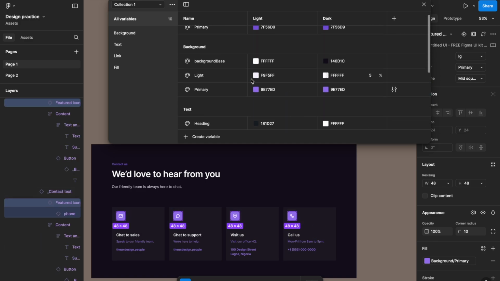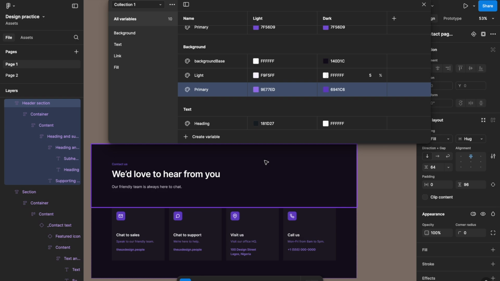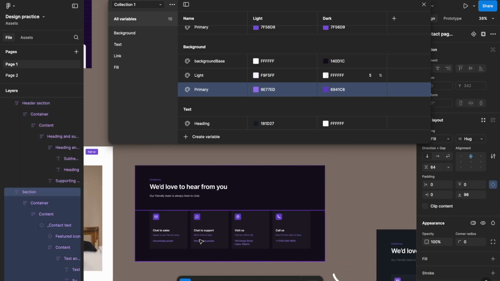What I'll do is I'll just go back to background primary. I have not changed the color, so I pick a darker color. Yes, I think I like this one. So this is what it looks like right now.